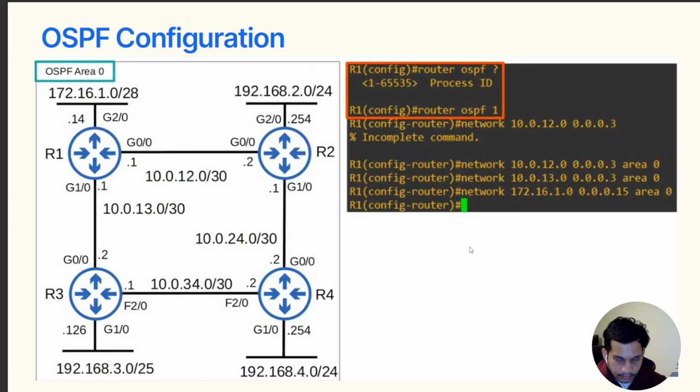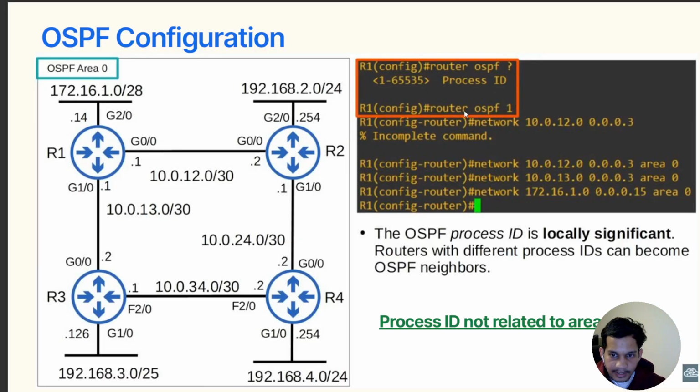The first step in OSPF configuration is to enter global config mode and then enter router ospf process ID. The process ID is locally significant, so each router can have a different process ID. Routers with different process IDs can still become OSPF neighbors. Process ID and area are two different things and are not related. So keep this in mind.